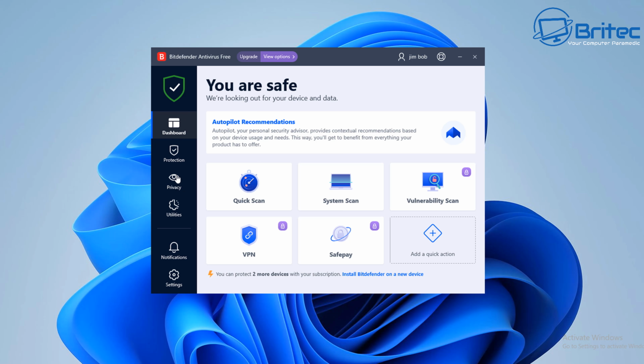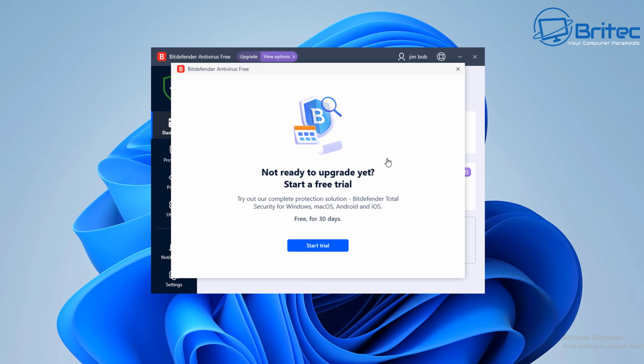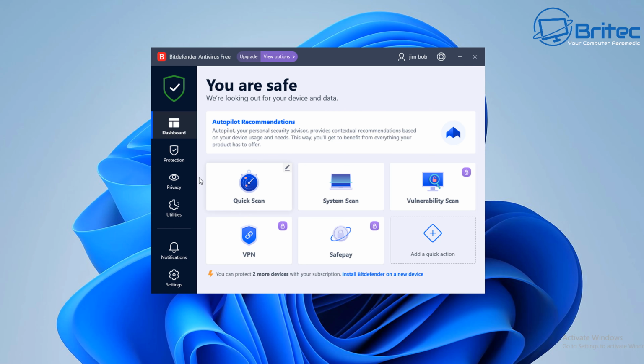So here we have the actual dashboard of Bitdefender Antivirus Free, and you can see down the left hand side we have the dashboard, protection, privacy, utilities, notifications and settings, and we have these buttons here which we can click on. Now you'll see some that have got the padlock on them. These are the premium paid features, and you can click on these to unlock them basically. So it'll tell you here what they're recommending to upgrade to. And you can see Total Security is what they're recommending that you upgrade to get all of these features. But we're here to look at the free version.